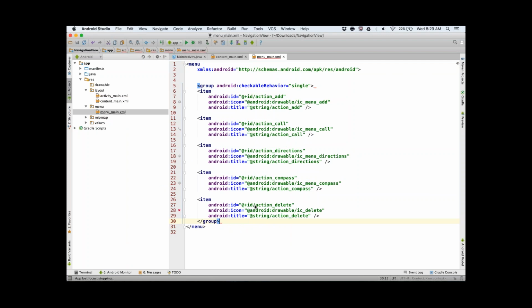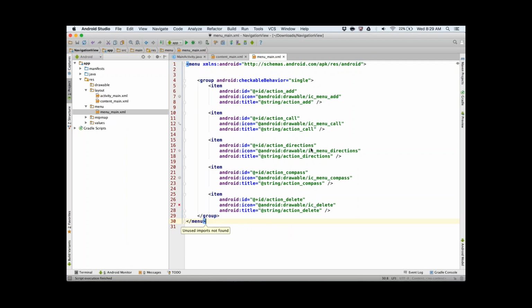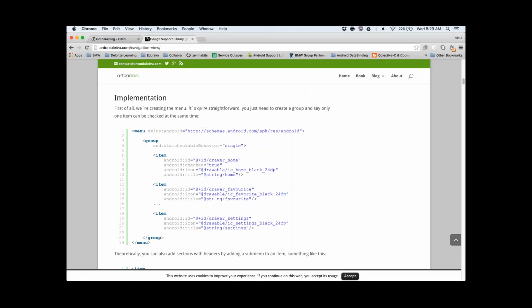Okay, so our menu is created. In the menu, we have added the 5 items accordingly, and now we will go ahead and create the navigation menu, and in that navigation menu we are going to add these 5 items. Okay, so what is the next step that you are going to follow?